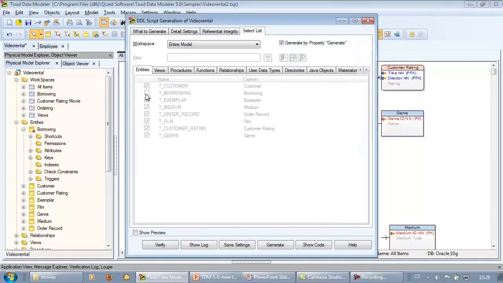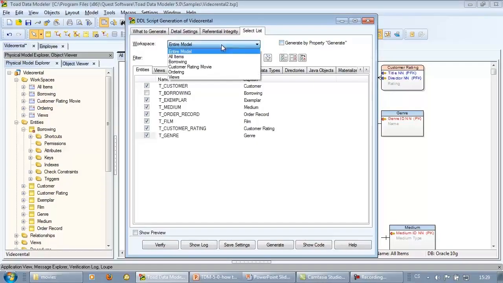Another option you have is to generate SQL code for the selected workspace. Uncheck this checkbox and select the workspace from the combo box. All items will be listed in the grids and you can select items from the whole model one by one.